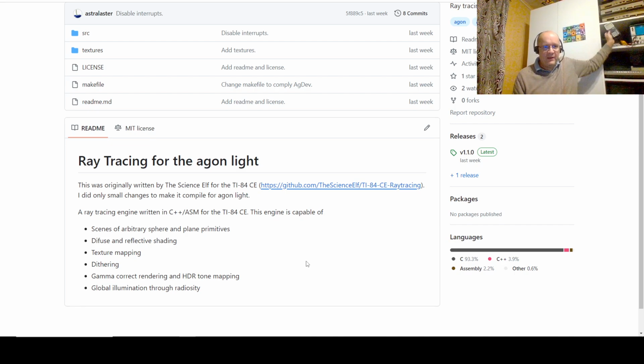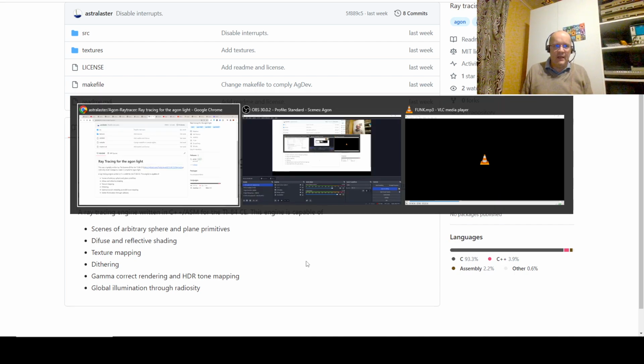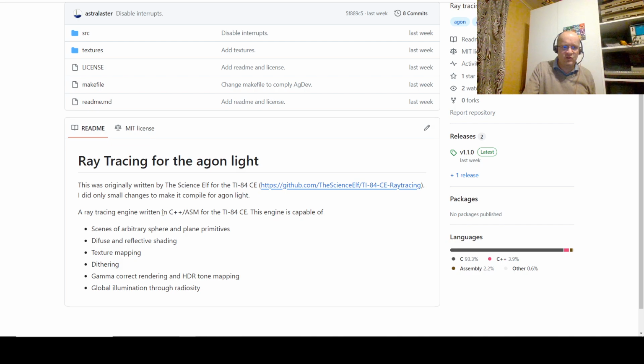Gonna take too long. What I think is kind of cool, though, is that it was based on a ray tracing engine written in C++ and assembler for the Texas Instruments 84 calculator, the CE color edition. I have the black and white, but yeah, you can run a ton of stuff on here. I've got some sort of numbers matching game. I don't know if you can see that on the camera. Well, somebody else wrote a ray tracer, and because this thing has got a Z80 and the Argon has got a Z80, apparently the porting wasn't that bad. He says, I only did small changes to make it compile.